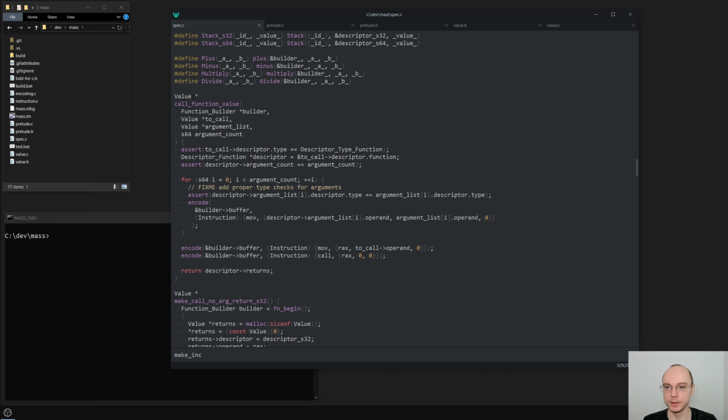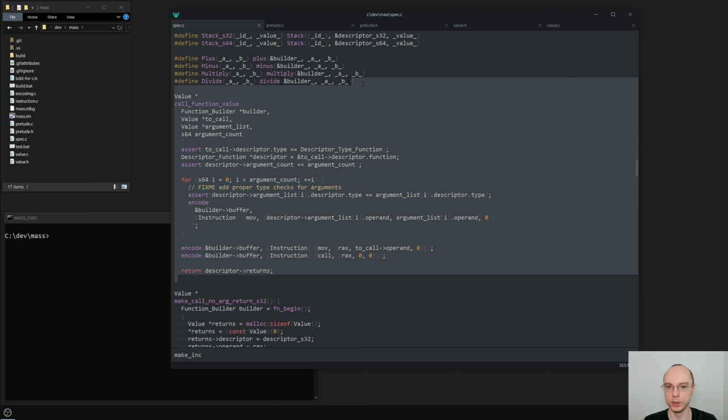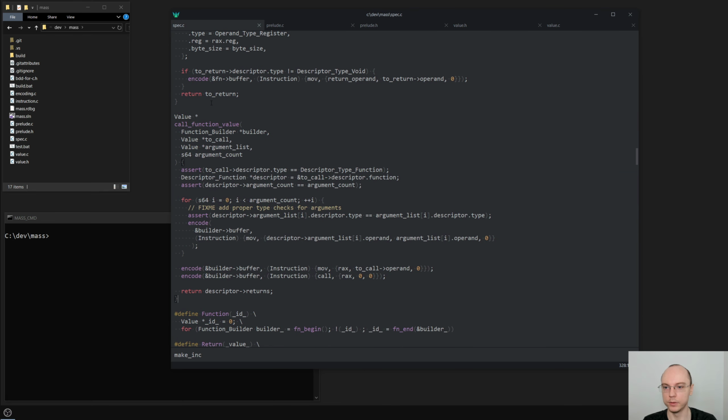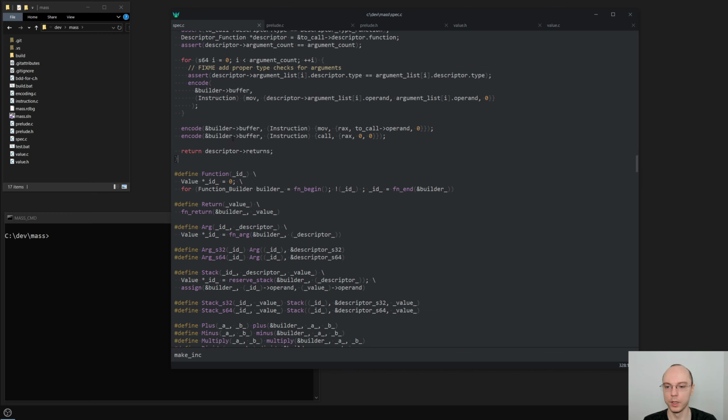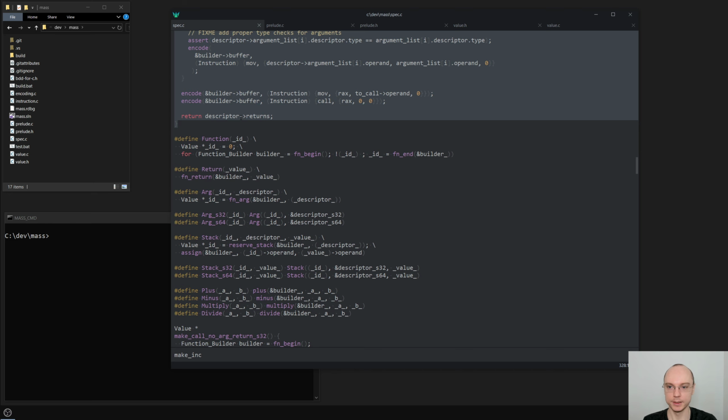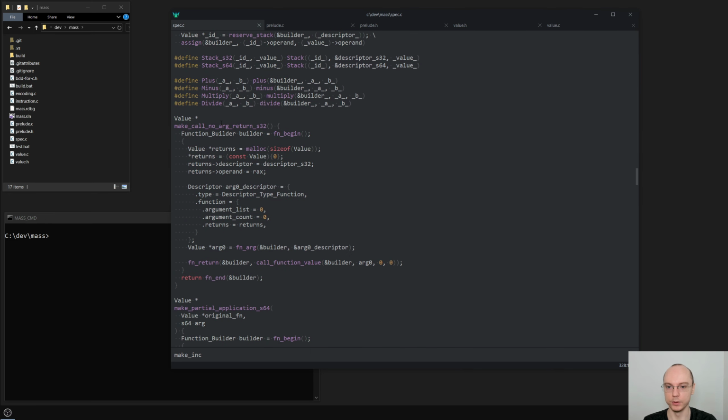What do we have next? Call function value is actually just a helper, and we will definitely need to add a wrapper around it as well. But this one is going to be tricky because adding a wrapper for this will require variadic macros, and defining variadic macros is always a bit finicky. So let's leave it till last, if we even do it today.